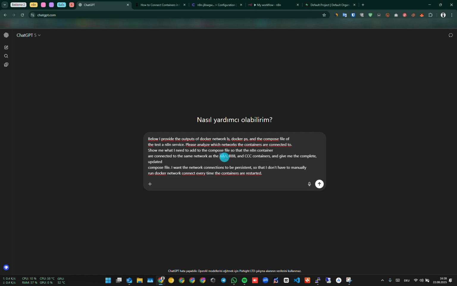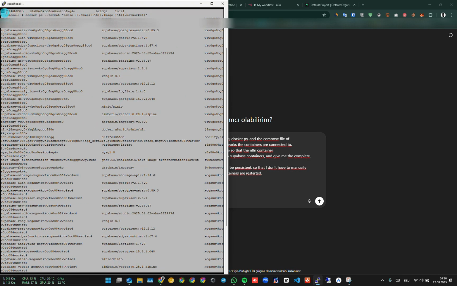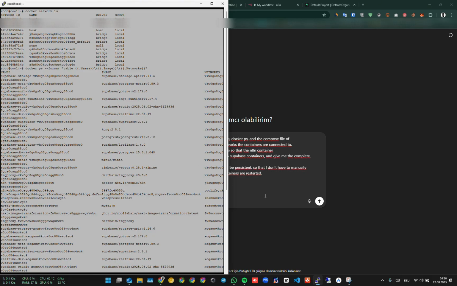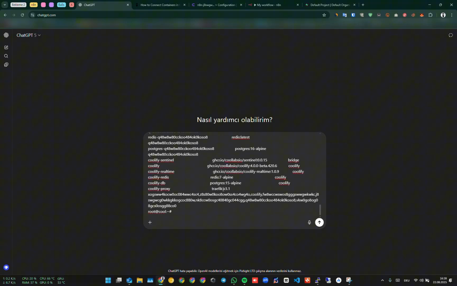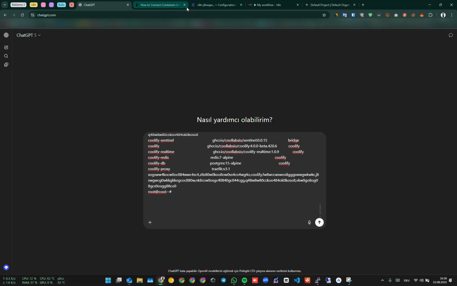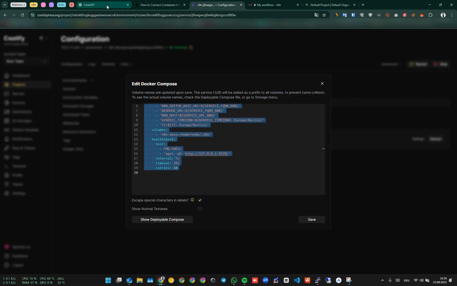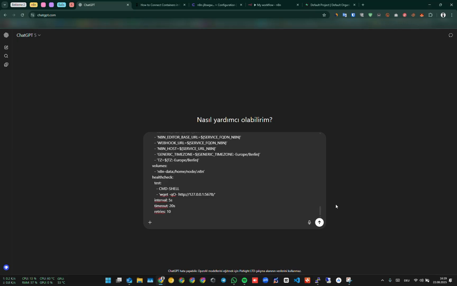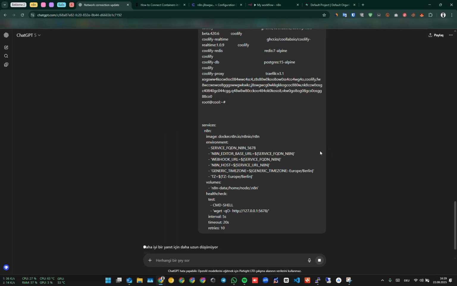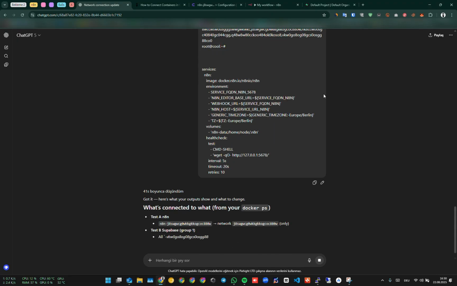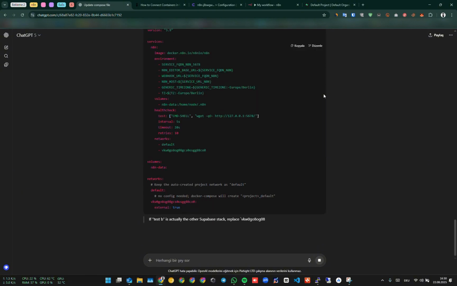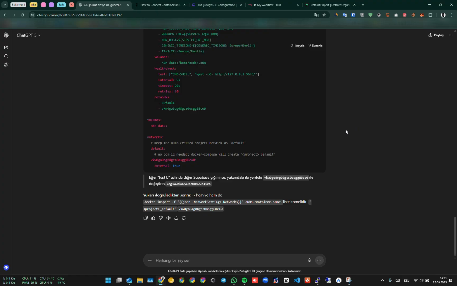After jumping down a few lines, we go to the Coolify panel, copy the code in the Edit Compose file, i.e. config file, and paste it to the LLM model and send it. Okay, the LLM has now given us our compose file code.